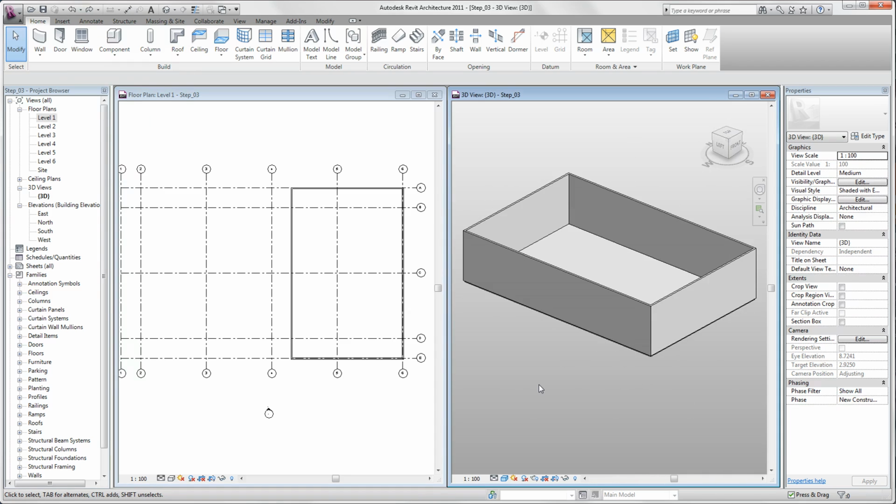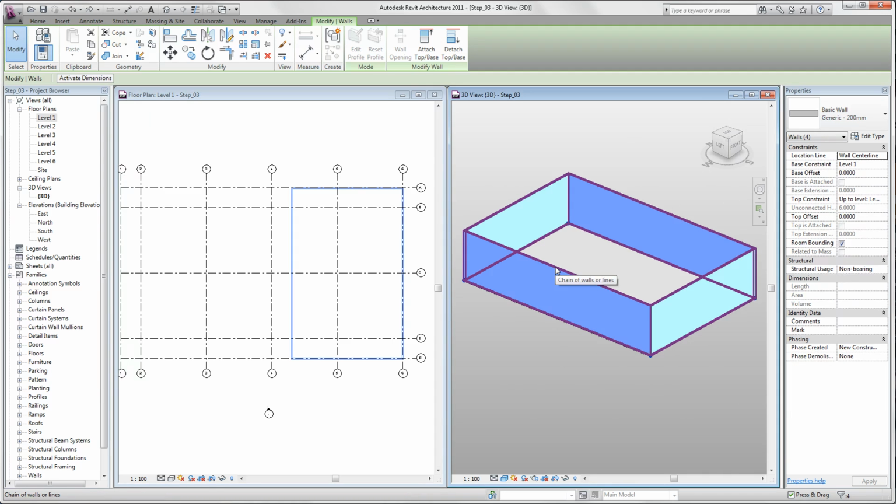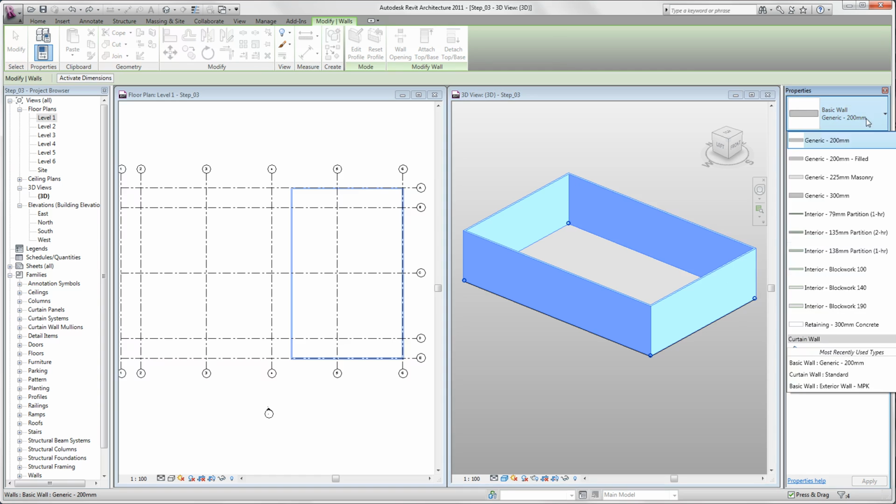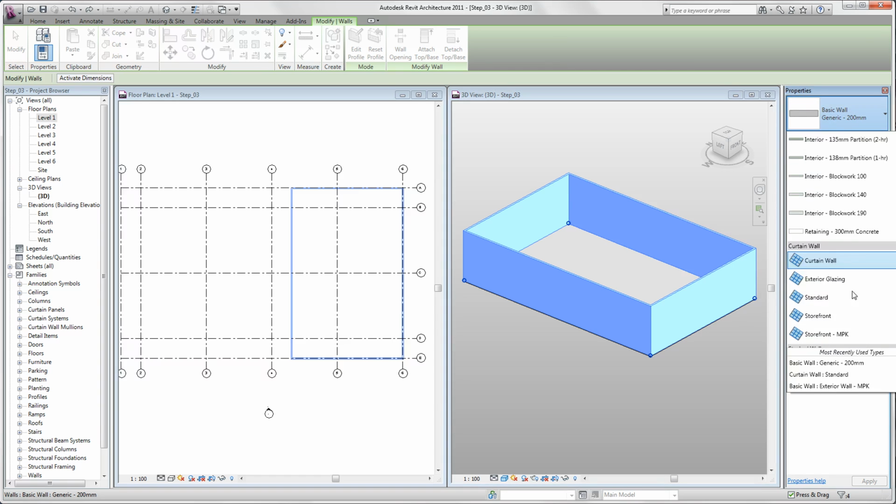Now we want to change the properties of our wall, so we move over one wall and use the Tab button to select the wall chain. And now in our properties, we change it to Curtain Wall Standard.